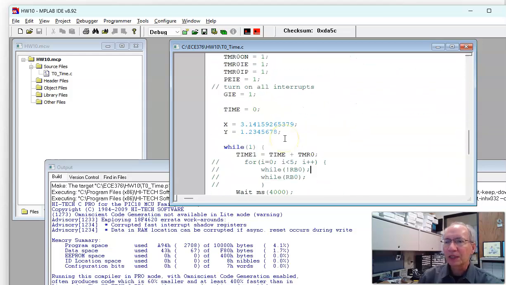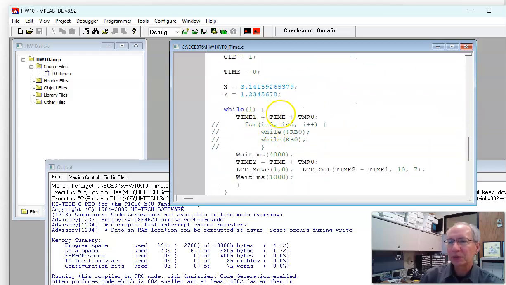The total time then is that 32-bit variable time. The low 16 bits is timer 0. That's the current time. To see how long something takes, I'll record the time before the event happens. Do something like wait 4,000 milliseconds. Record the time when I'm done. The difference is how long it took.